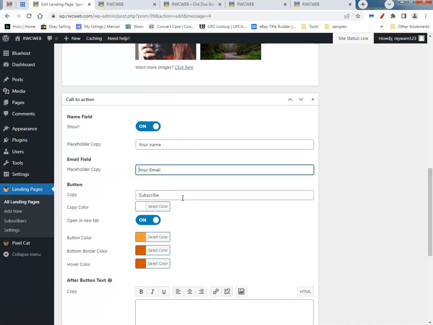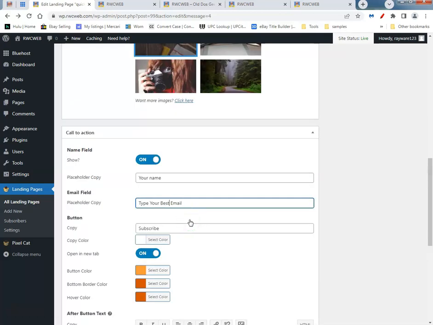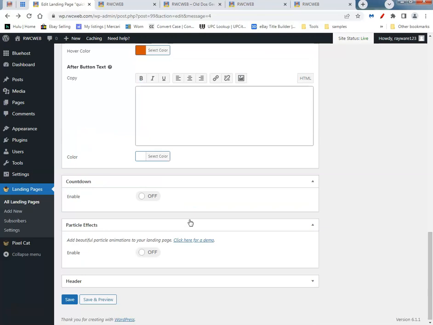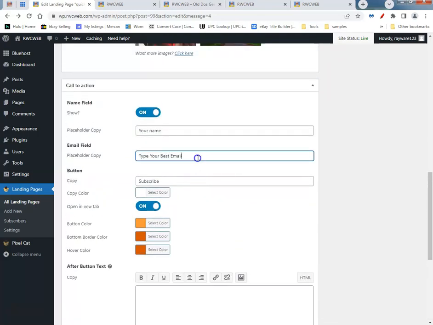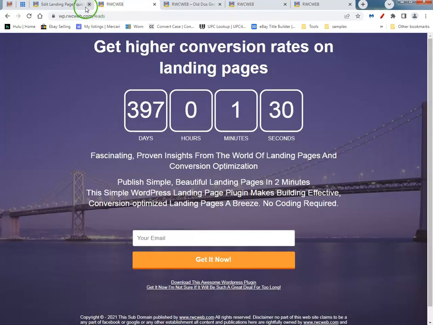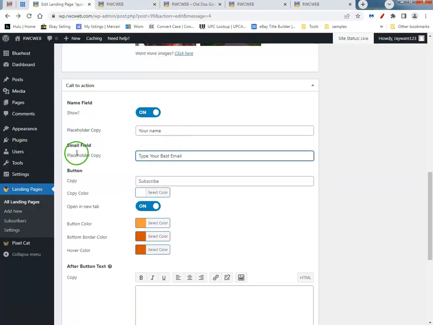And let's do the old, whoops, your best email. And how does that come up? Let's see, below. Okay, all right, so it's going to be an infield placeholder copy. And then we're going to go over here, because remember, you're going to want a duck walk.